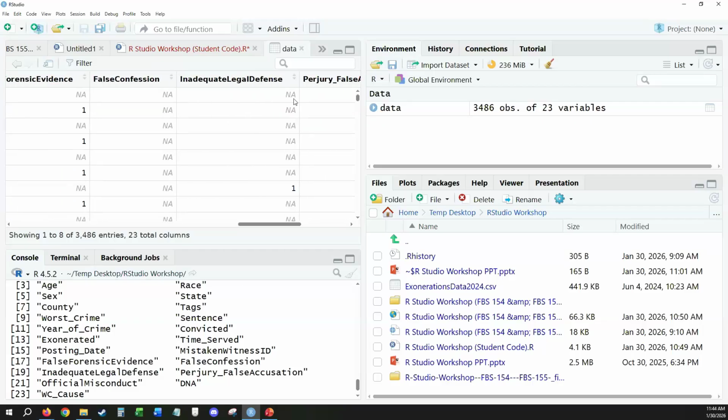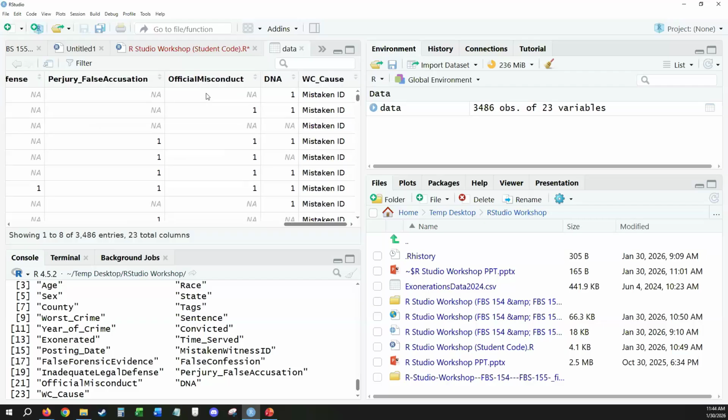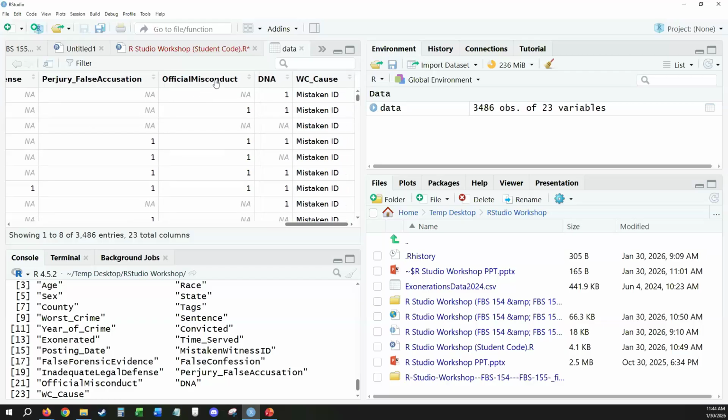Over here is inadequate legal defense. This is false accusation, perjury, and this is prosecutorial misconduct. So this would be like prosecutors hiding evidence, for example, not telling the defense. You're legally obligated normally to disclose evidence to the other side, both directions, during the discovery phase of a trial. But in these cases, the prosecutors didn't do that. So they had evidence that would have proven the person was innocent, but because that hurt their case, they just didn't say it existed and hid it.